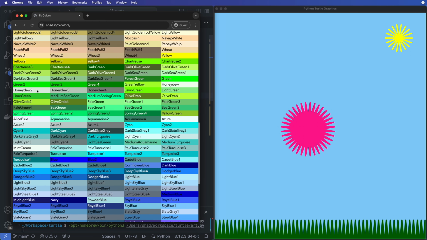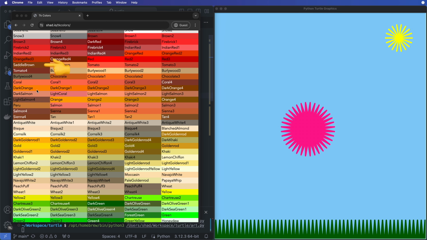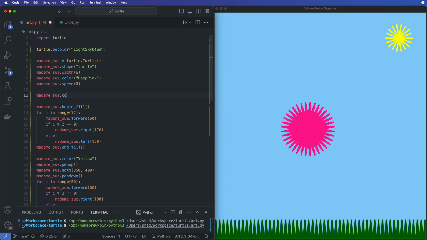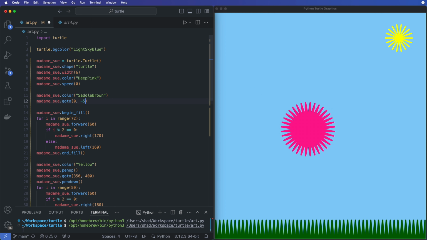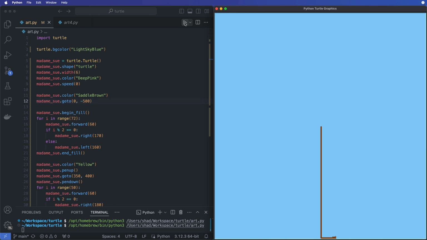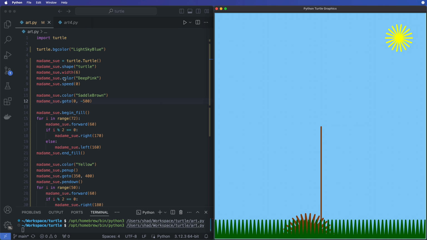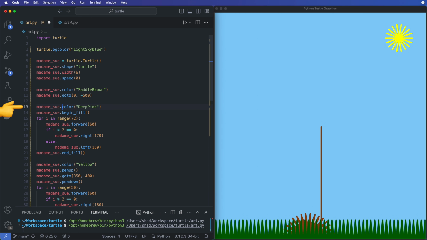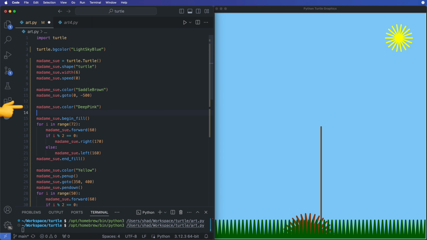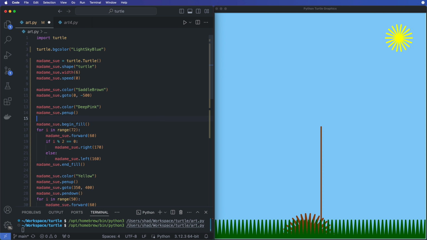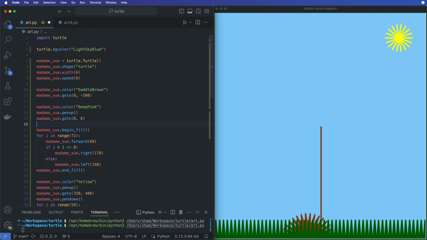We need to give the flower a stem. Let's make it this saddle brown color, and then we'll draw a line straight down to the ground at 0, -500. Oops, our flower got misplaced, and it's the wrong color now. Okay, let's fix that. We need to move line 8 to here so that we are using the correct color for the flower. And Madame Sue needs to return to 0, 0 after drawing the stem.